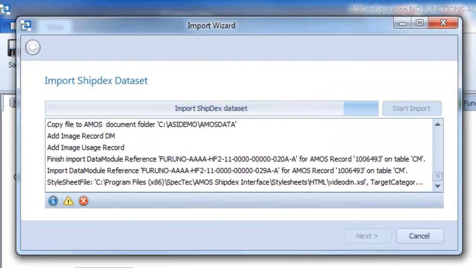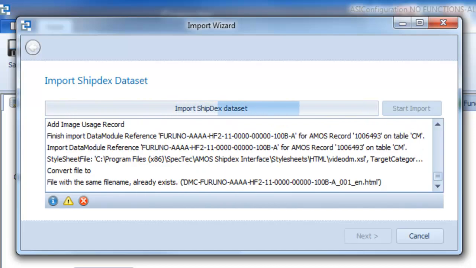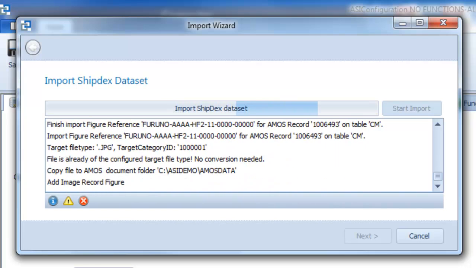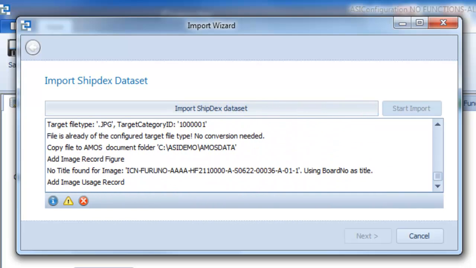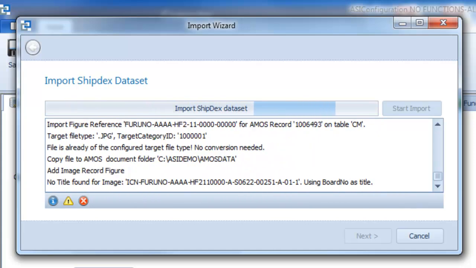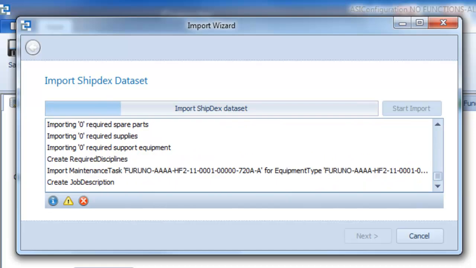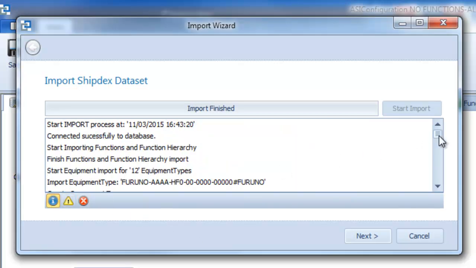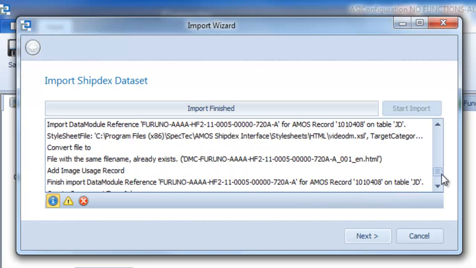Now the system is importing all the SHIPDEX data contained in the dataset. The import process will take very few minutes. At the end, we will have the statistics of what has been created in the target database, and the full log of operations together with a list of possible warnings or errors. The import has been successfully completed. We can check now if we got some warnings or errors.